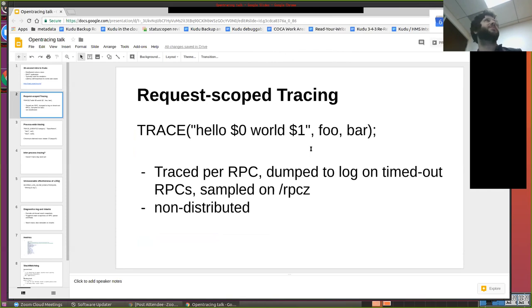Pretty much every RPC starts a new trace, and we can pass it between threads, and then the tracing just gets appended to whatever the current trace is. This is not actually a hierarchical trace. It's not really Dapper or OpenTracing style. It's really just a log.